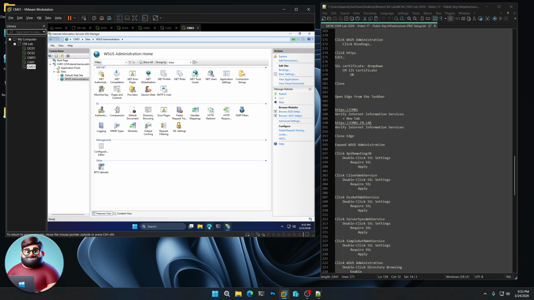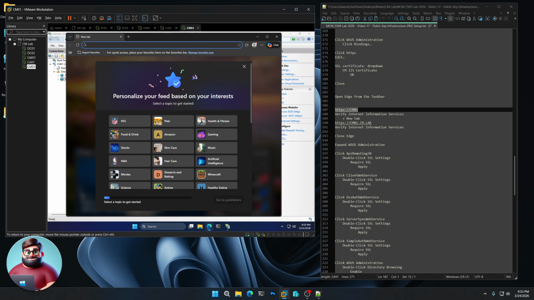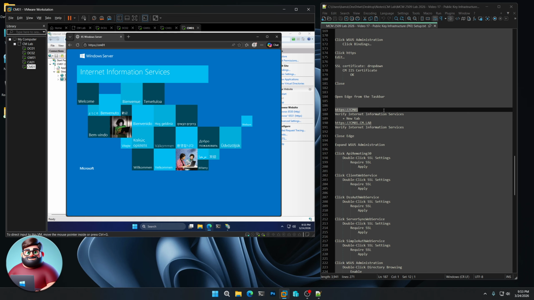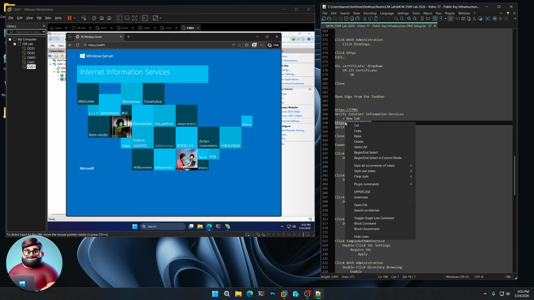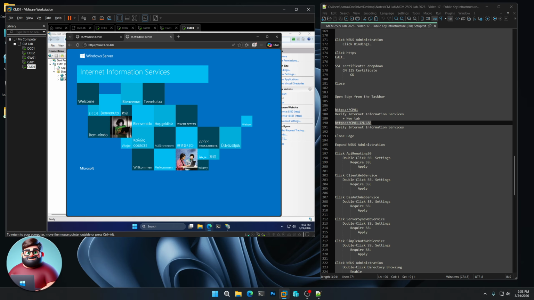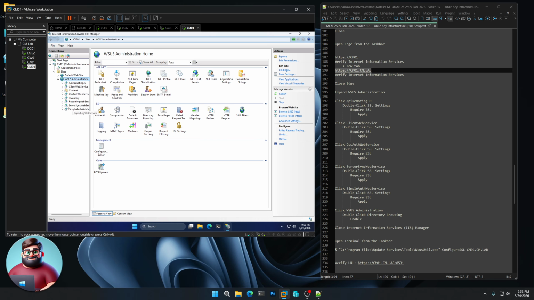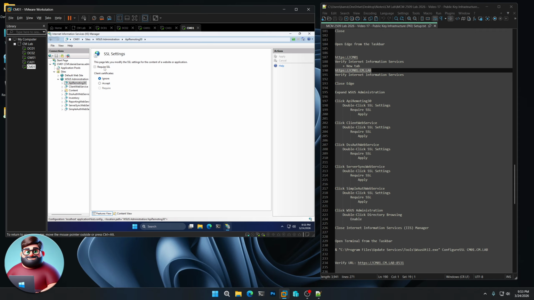Now we'll open up Edge from the taskbar, and we're going to test our site with the hostname first. There we go. And we'll do the FQDN as well. And we're good there. So we can close Edge. Now we're going to expand WSUS administration. We're going to click on API remoting, double click on SSL, and click Require SSL. Then on the right side, click Apply.